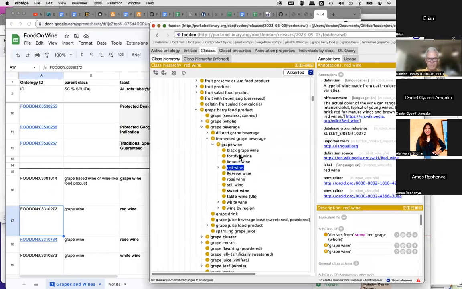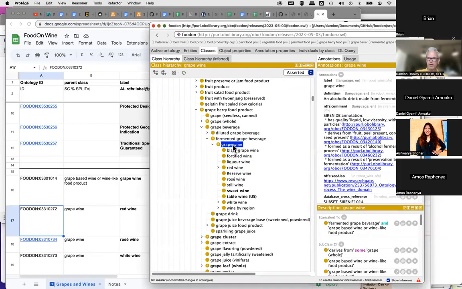So here's the red wine branch. Basically under this whole grape wine branch. Yeah, so I'll circle around to the answer to your question. That's okay. Let me just explain the lay of the land here.